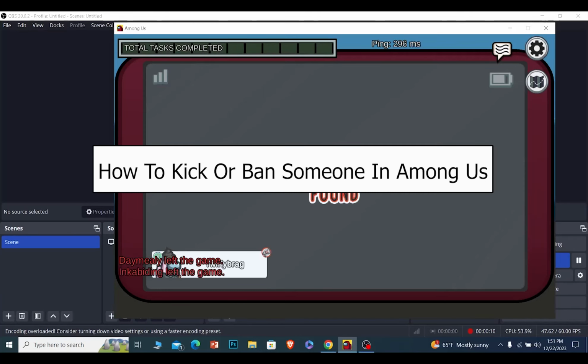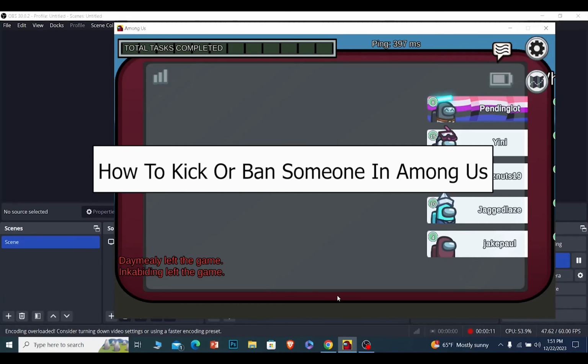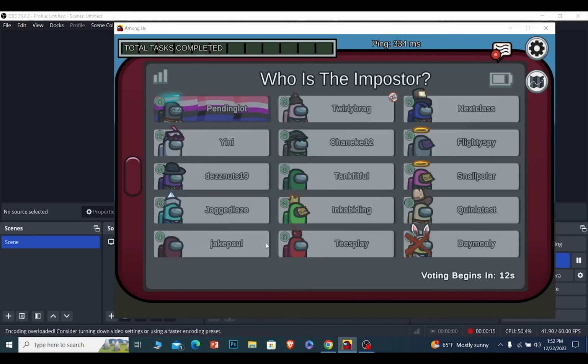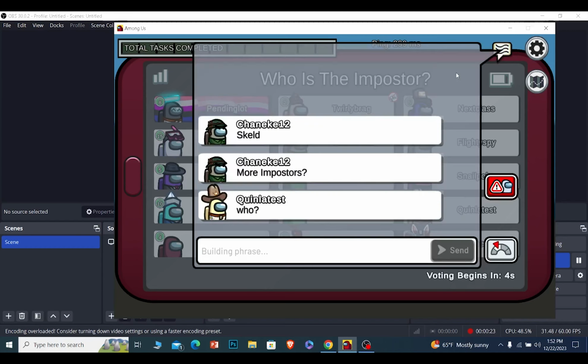Today I'll be teaching you guys how you can kick or ban someone in Among Us. Now to kick or ban someone in Among Us, you need to hold the meeting first. Once you hold the meeting, you can click on this little icon at the top right corner, which is going to open your chat. Once you open the chat, you need to click on this red button.